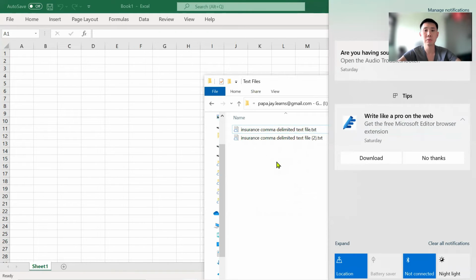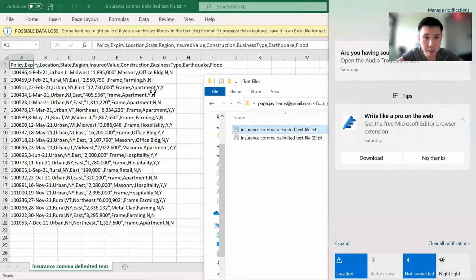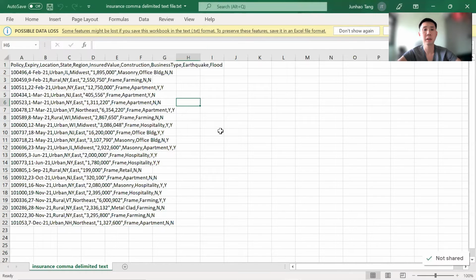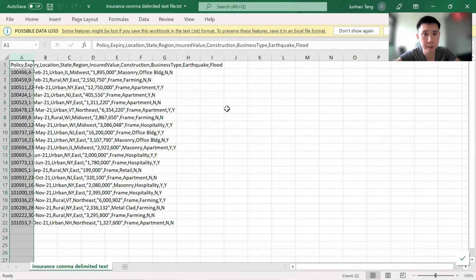Okay, so now let's do this again. You just click and then you drag. Okay, yeah, there you have it. When you click and drag, you notice that the data is all in one column, in column A. There's nothing in column B and column C. Everything is in column A and is delimited by comma.